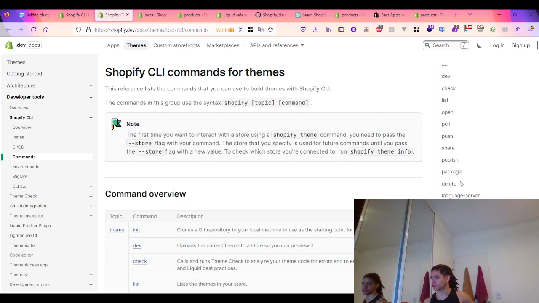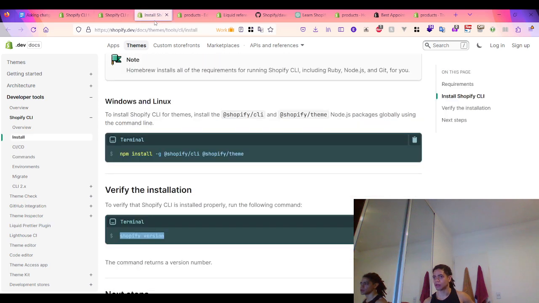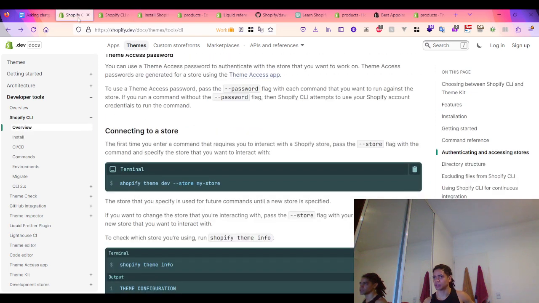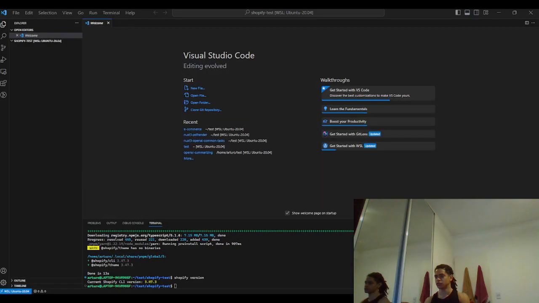What if I want to connect to an existing store? So the first time it asks you that. The first time you enter a command that requires you to interact with your Shopify store, pass the store flag with the command line. Meaning that if I go back to the code here, this is the first time that I'm interacting with this. I will call this my store.